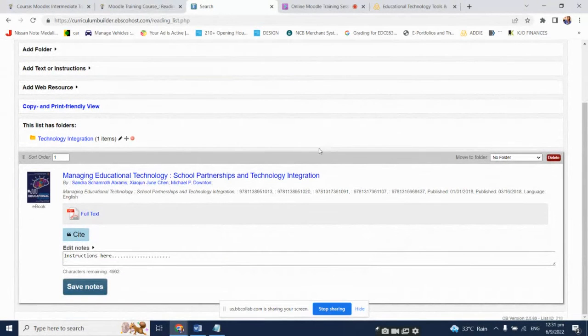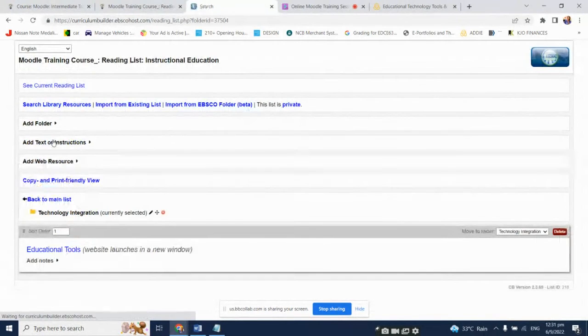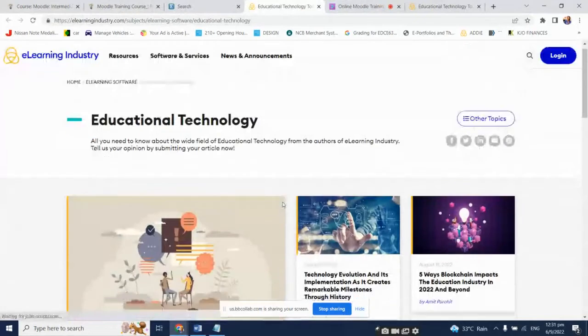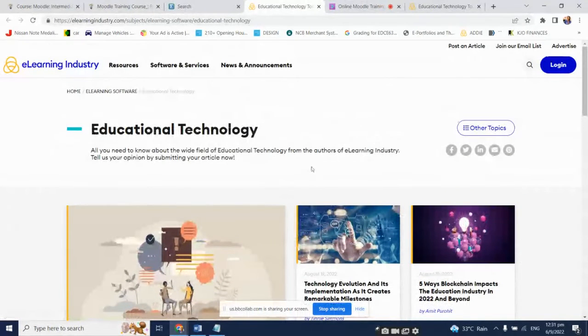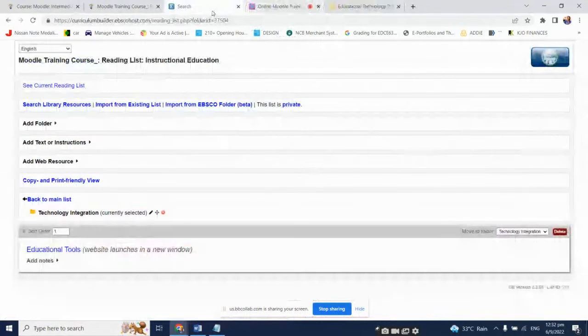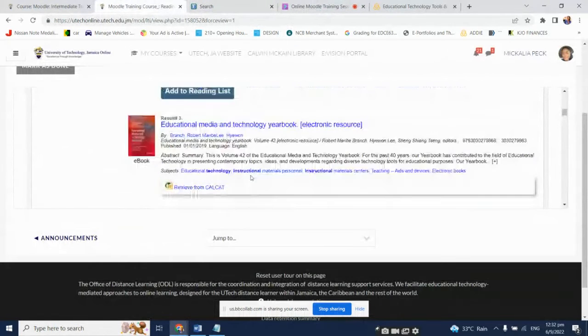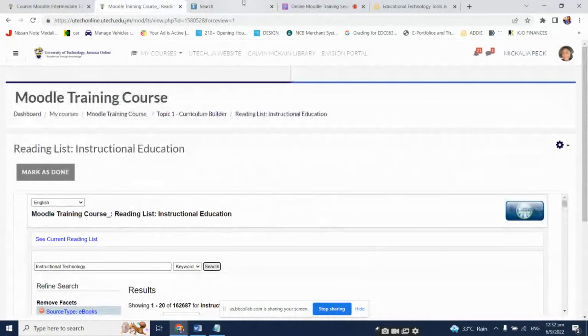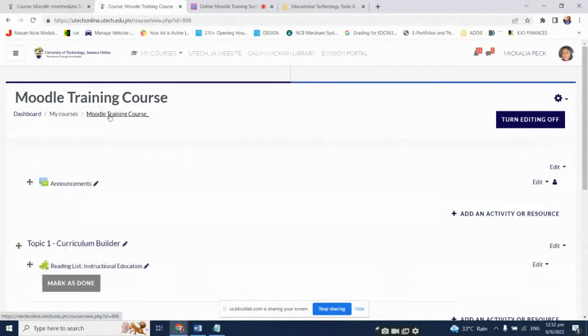If you wanted to look at what is in the folder, you simply click on the folder, good, and it shows what is contained in the folder. So it says educational tools. If I click on it, it opens in a new window. Okay, so I'm going to close. I am going to go back to the main course page, by clicking on the name of the course or the course code.